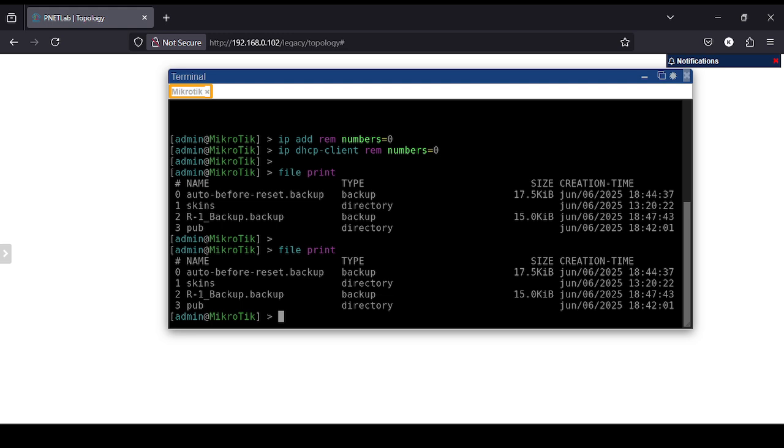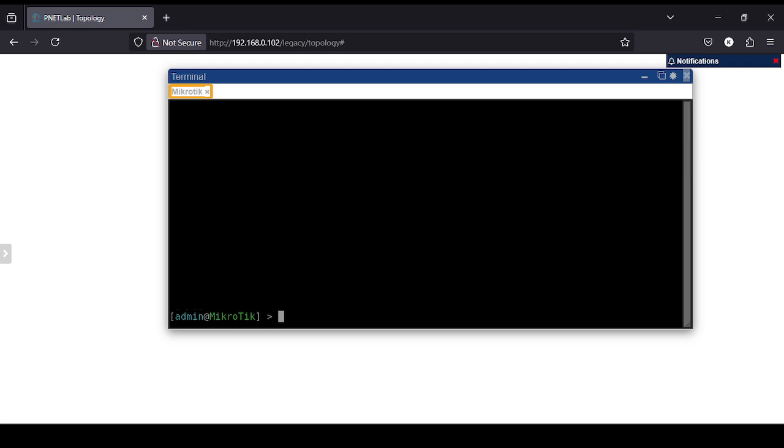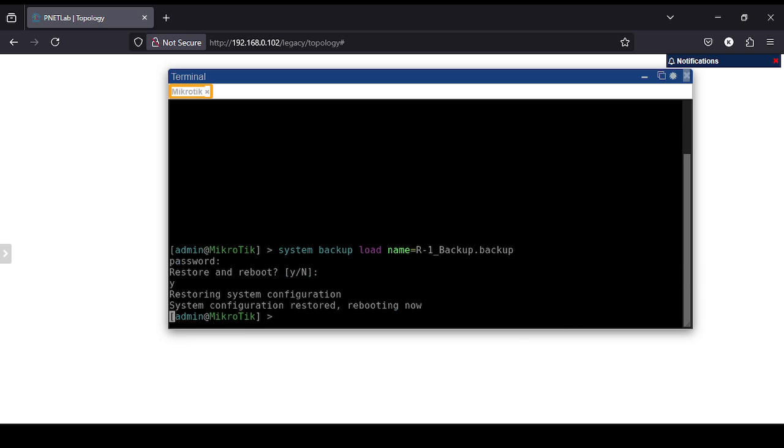So yeah, I will do a backup restore using a backup file first. If you want to use the backup file, you can use system backup load name, then the file name, then you can click enter. When I made this backup, I didn't use a password, so you can just click enter here and the router will reboot.